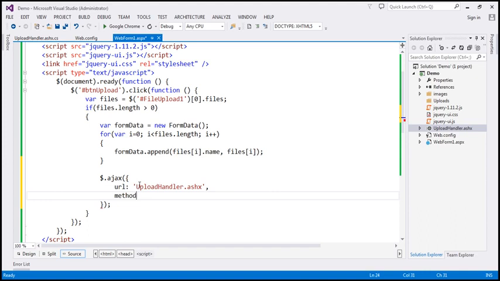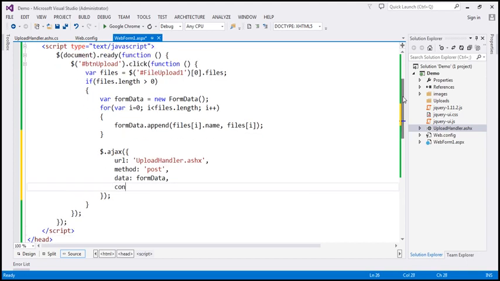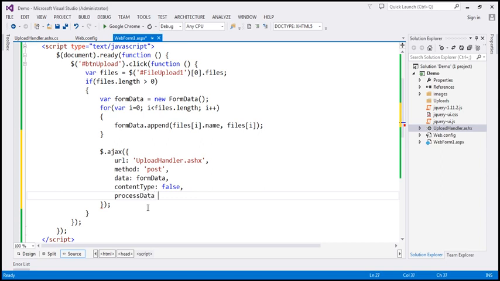And we want to issue a post request, so I'm going to set method to post, and the data that we want to send to the server, that's present in this form data object. So form data, and two important things: we need to set content type to false. Setting content type to false will tell jQuery not to set any header for content type. And we also need to set another option, process data to false. So these two are important.